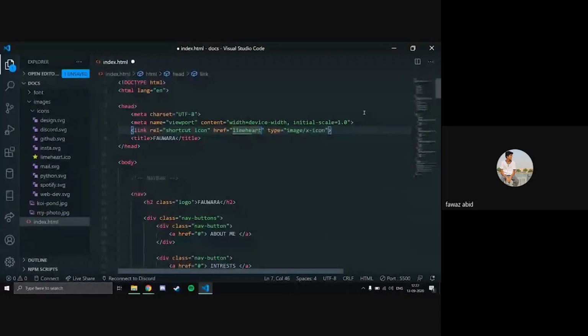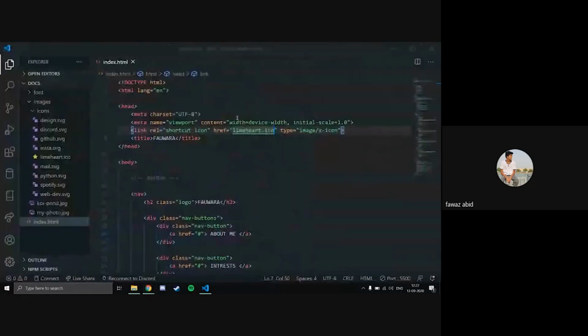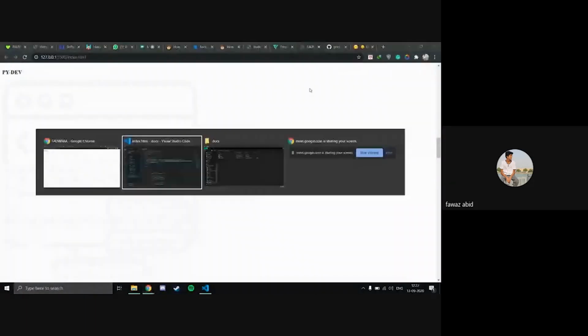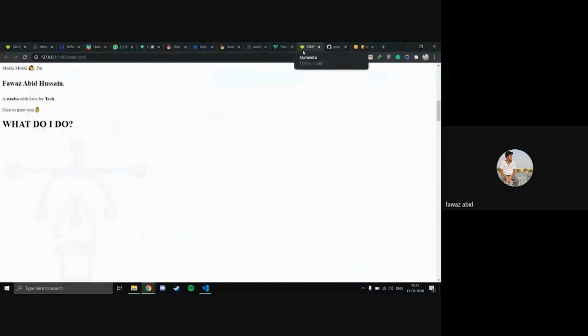limeheart.ico, Control C. And if we go here, I forgot to give it the root directories: images slash icons slash. Oh, it should work. Why is it not working? Oh, wait a second. Yeah, okay, now you have the favicon there. A small favicon. You guys can make your own.